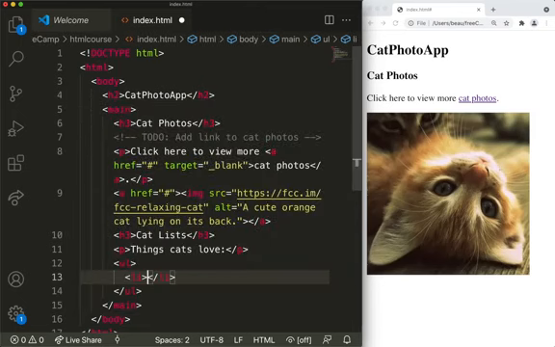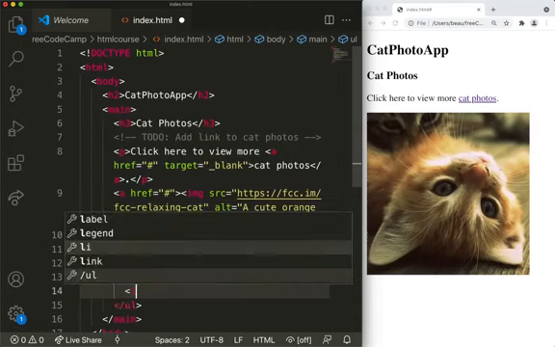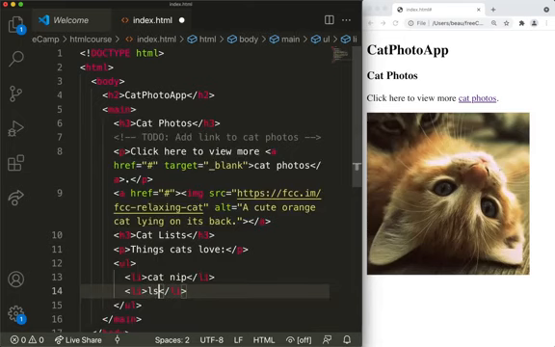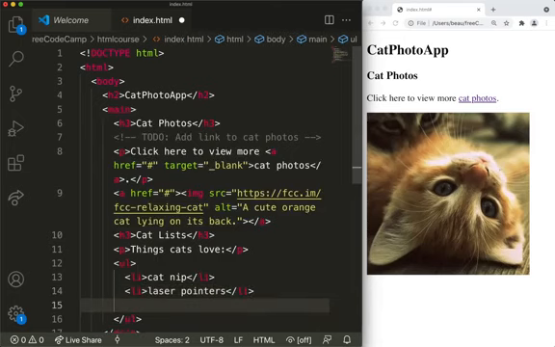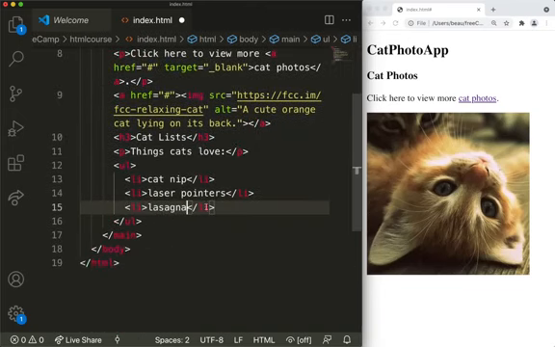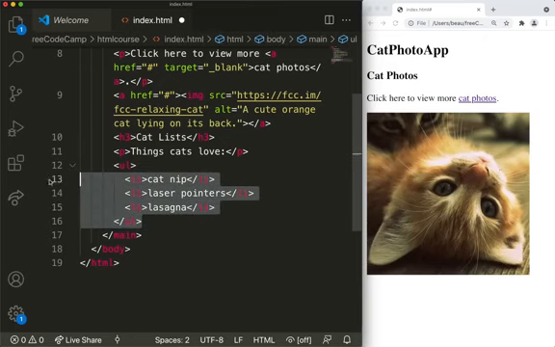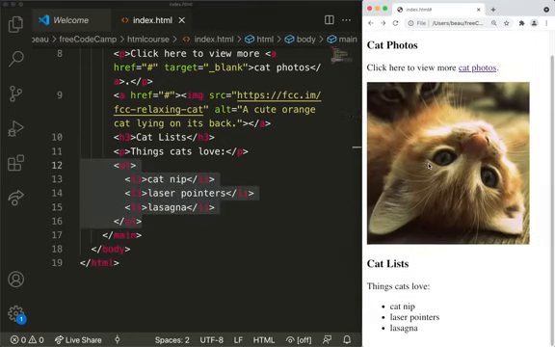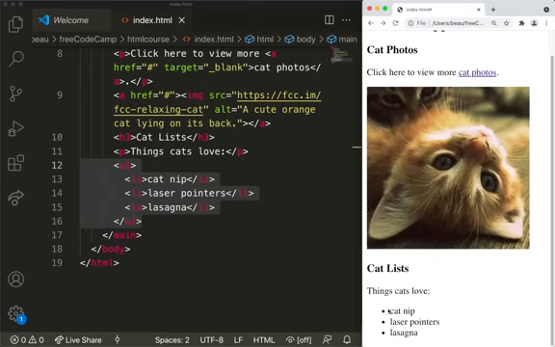The first thing cats love is catnip. And then another list item is laser pointers. And the final list item is lasagna. Before I add the next thing, let's check what it looks like in the browser. So here is the unordered list. We see these bullet points and we see the 3 items.